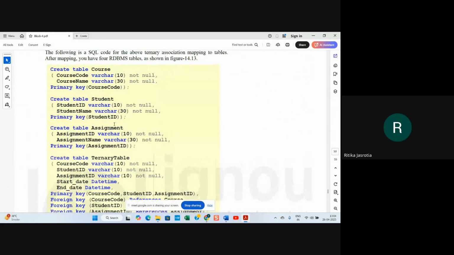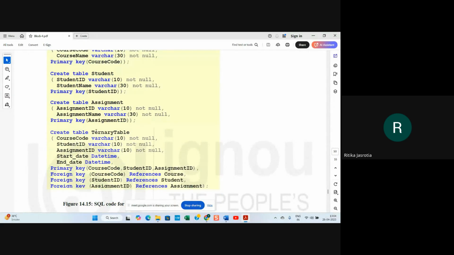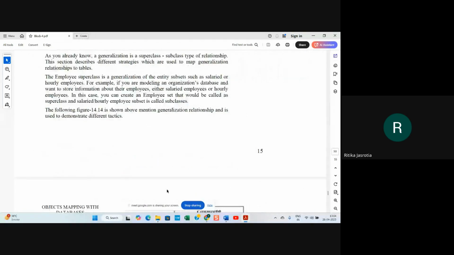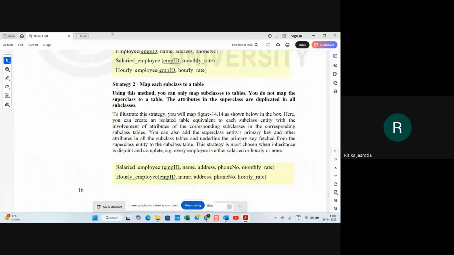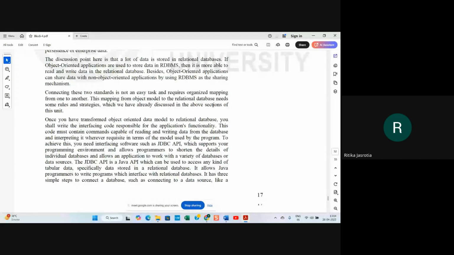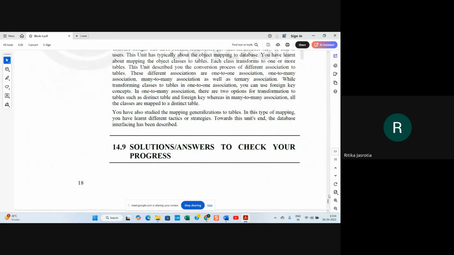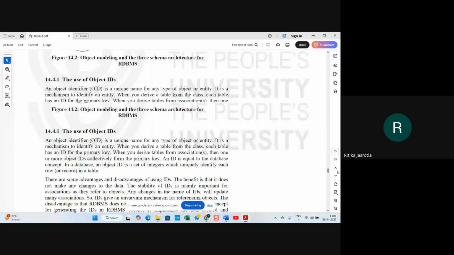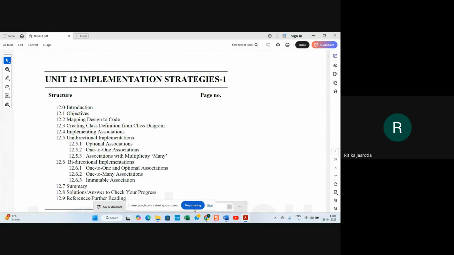Again, they have taken course, student, and assignment, which all have primary keys, and the third ternary table will have postcode, student ID, assignment ID as the primary key, and postcode, student ID, assignment ID as foreign keys. This is how they have mapped it, right? So you can see that it's not a problem. This is all what your syllabus was all about. Implementing strategies. So tell me any doubts, class, whatever you have studied.